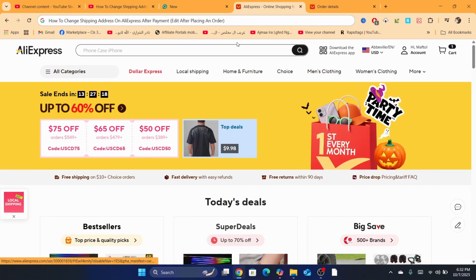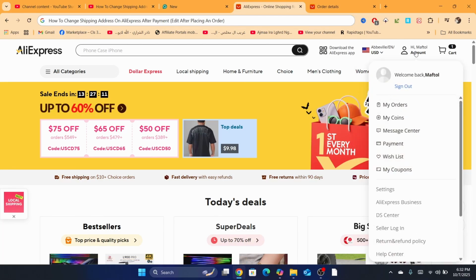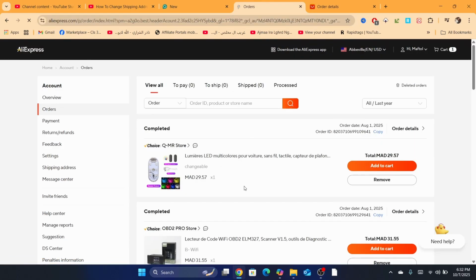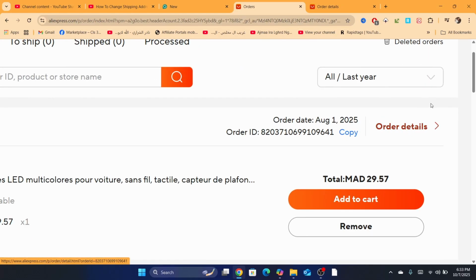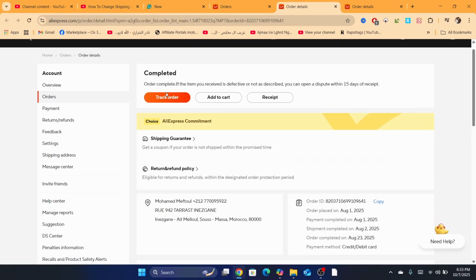Okay, so first, to change the shipping address on AliExpress after payment, you just need to click on your account in the top right here. Just move your mouse to the account in the top right and then click on my orders. Okay, so here you will be able to find all your orders. Now if the product is already shipped, you will be able to see here track, or what you need to do is you want to click here where it says order details. Okay, now when you click on order details, you will be able to see here track order.